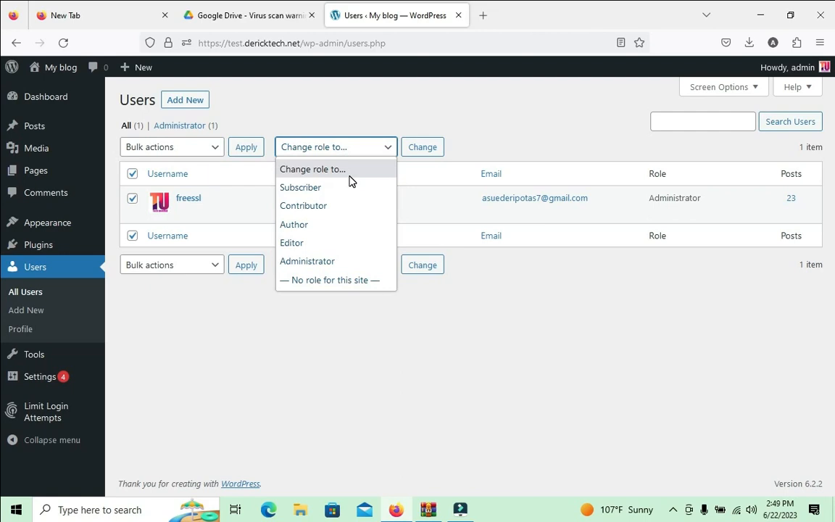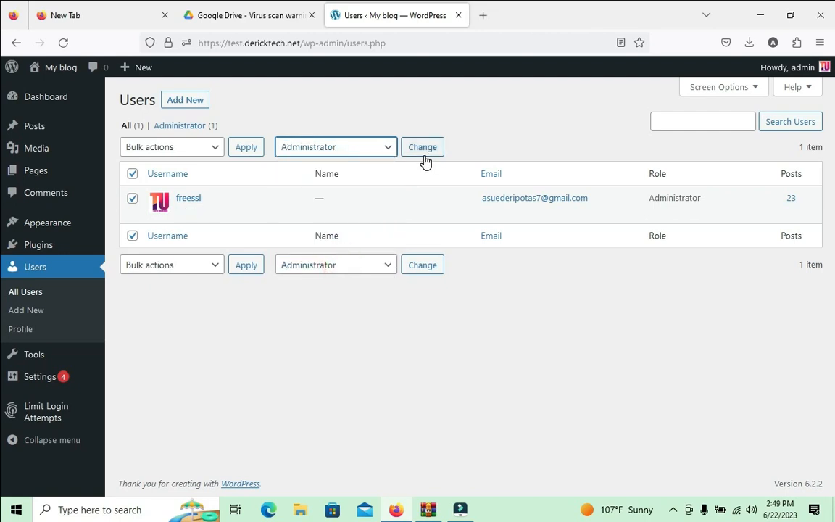Here you can assign roles to users. So for example, I'm the only user. I can change my role to subscriber only, or to contributor, to author, to editor. For now, I'm an administrator. So you click and you click on change.